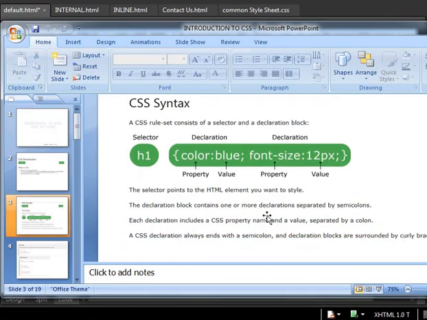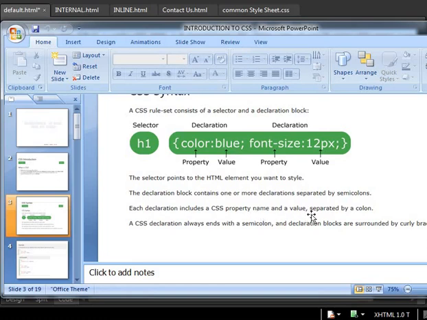So here it says down over here, the selector points to the HTML element like the H1, and the declaration block contains one or more declarations separated by a semicolon. So these two are separated from another style. Each declaration includes a CSS property name and a value separated by a colon. A CSS declaration always ends with a semicolon. So you should remember to end the style with, like what you learned in Pascal, a semicolon.